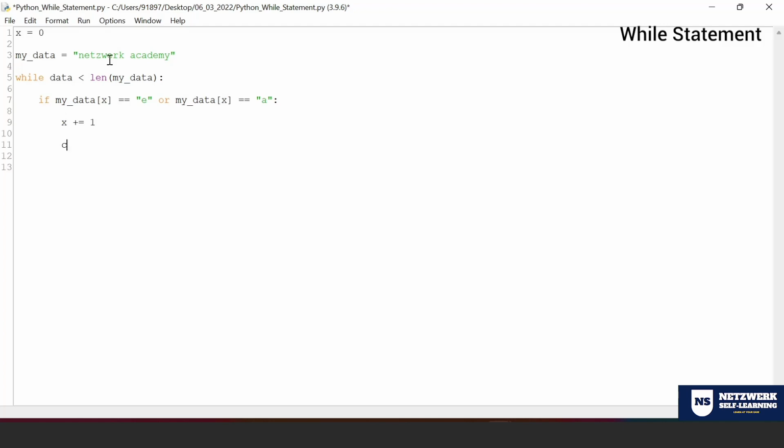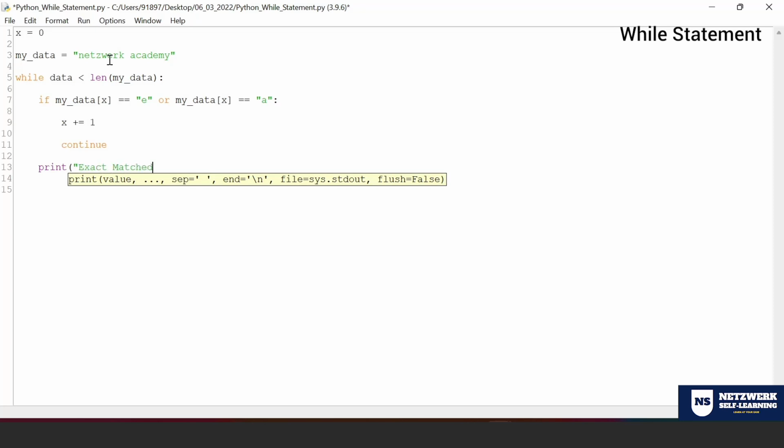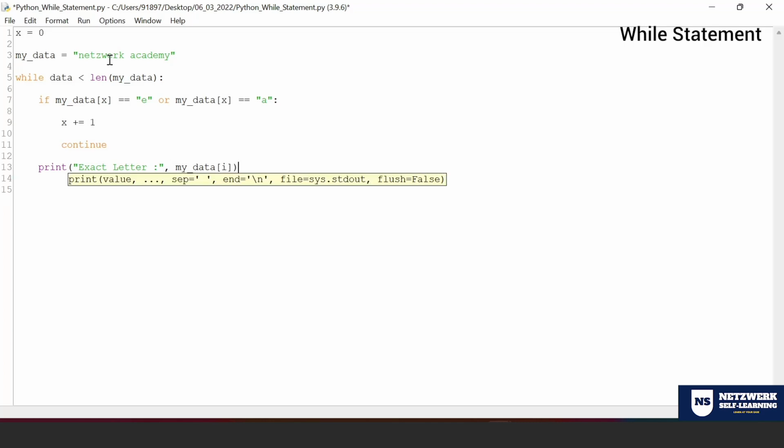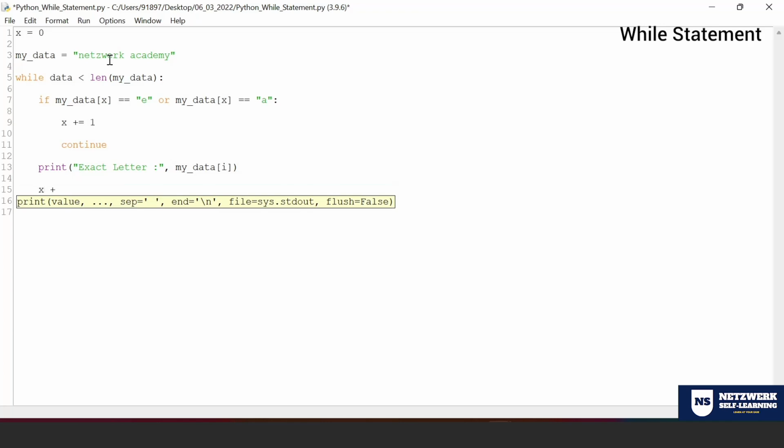Now I'm going to put a continue statement. What does it mean? Whenever it sees the letter E or letter A, you're making sure that the loop continues. Nothing is going to happen. Then let me put a space for better viewing. Print exact matched letter is my data of I. That's it. And here also you're going to add x plus equal to 1.